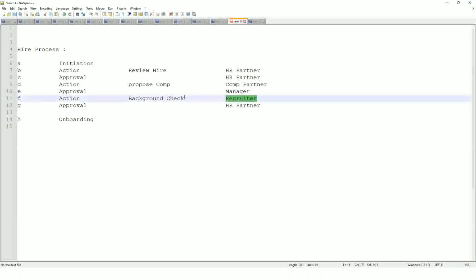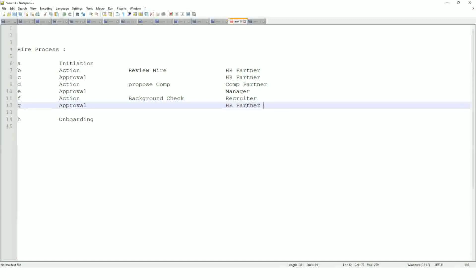Then the recruiter does the background check. And again it comes for the final approval from the HR partner. But if it is the same person, let's say Ross Taylor did this approval, again, if Ross Taylor does the approval again, it might lead to some unfair practices.